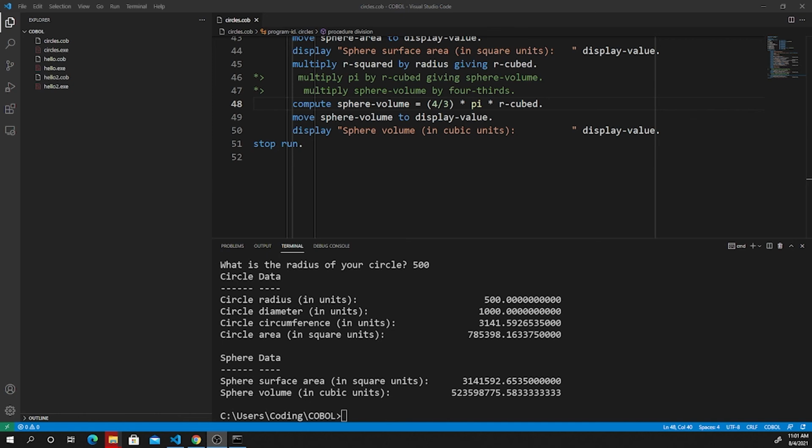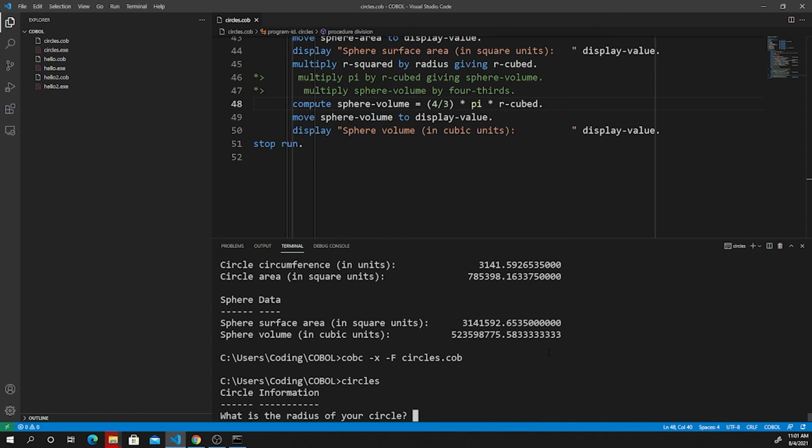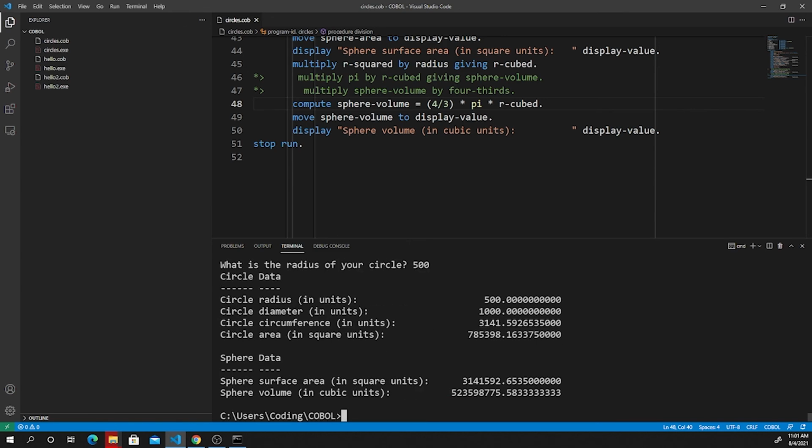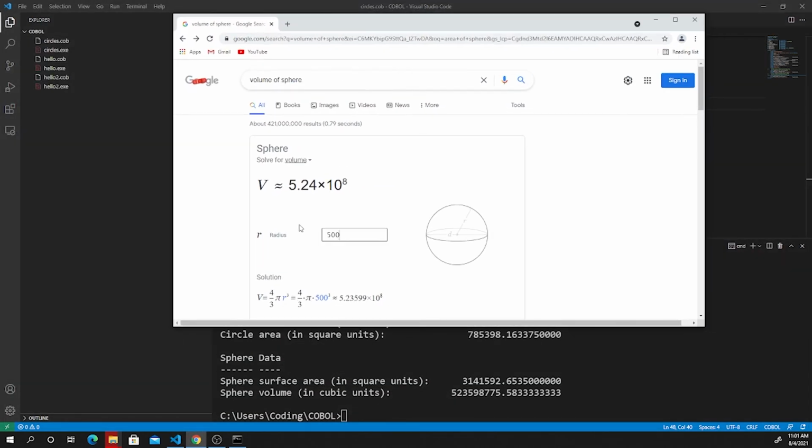So, by going back and making sure we just don't put in a number that big, this actually works properly. So let's go ahead and compile it again. You can see we didn't have any errors. And let's put in 500, not 5,000, 500 for the radius of our circle. And as you can see, our sphere volume is correct.